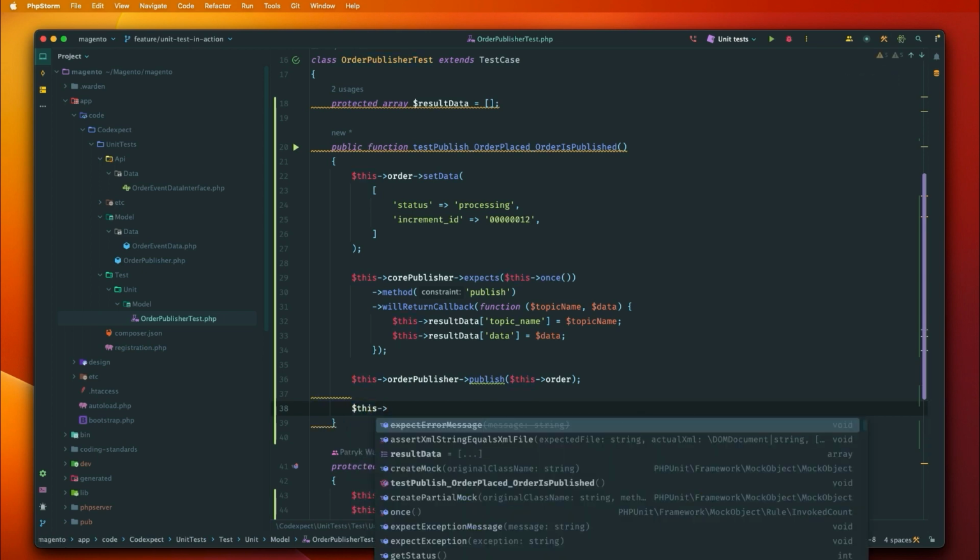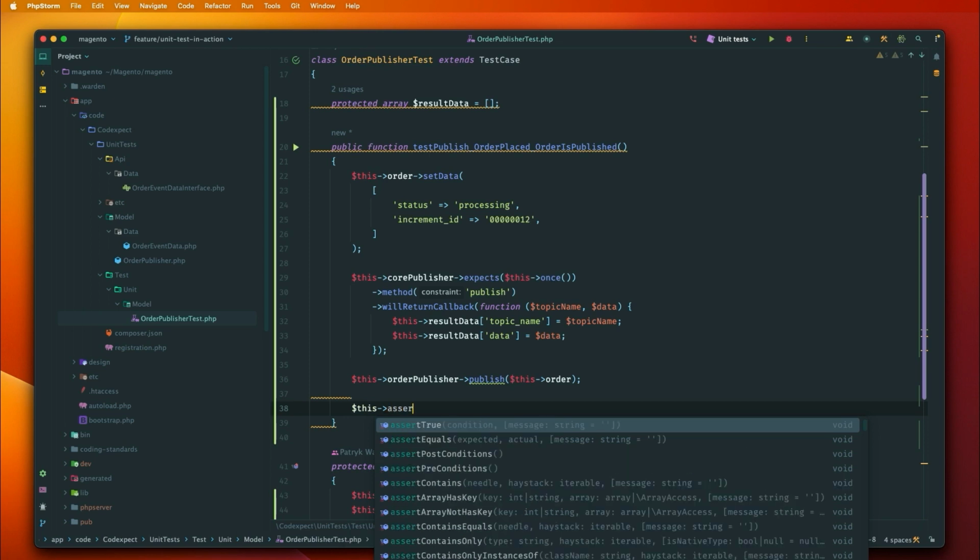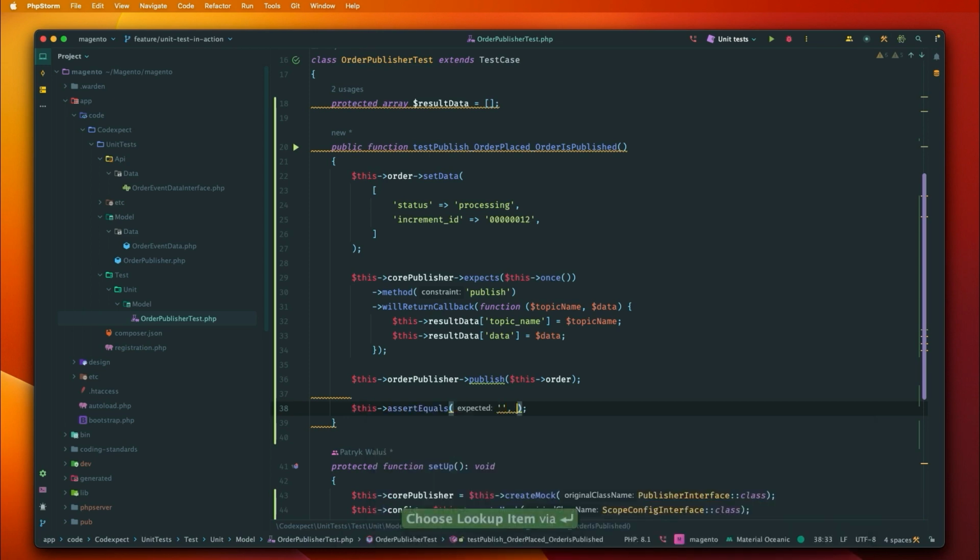So we can assert, this assert equals, this result data, and for example topic name. So this will be for now, and let's say this will be test Q. So we don't have any specific Q in mind, so we will just use a test Q topic.